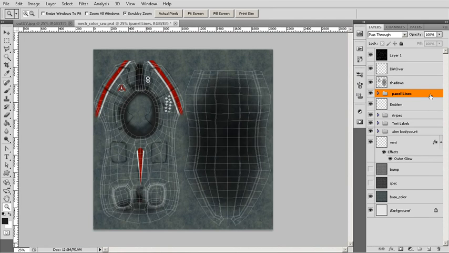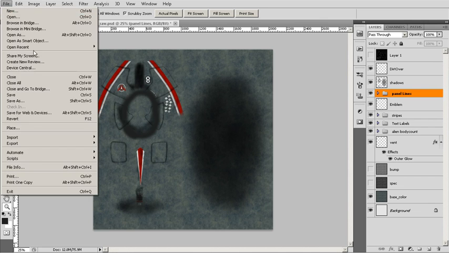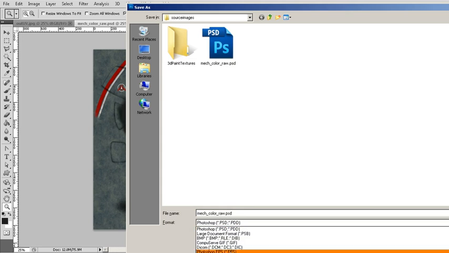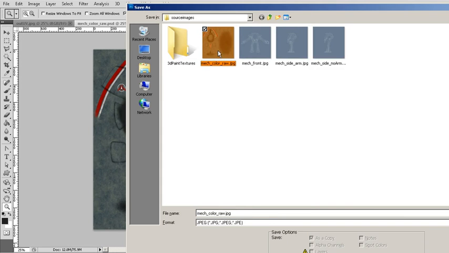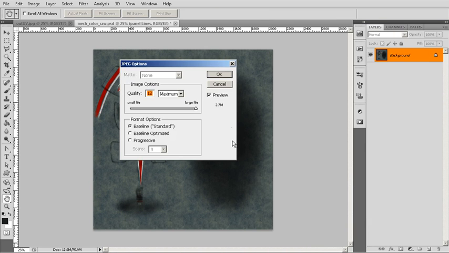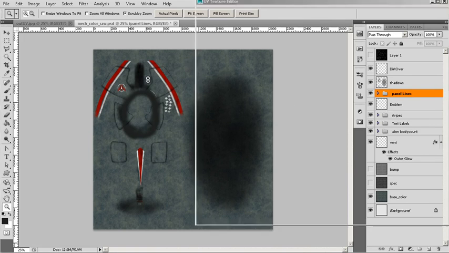So once we've got our texture created, the next thing we want to do is save it out. And so we want to make sure that we turn off our UV map before we save it. And let's go ahead and just save this out. So we'll go to Save As. And let's choose, I'm just going to save it as a JPEG. I'm just going to overwrite this file, Met Color Raw, and go ahead and replace it. And now let's see what happens if we apply that to our model in Maya.